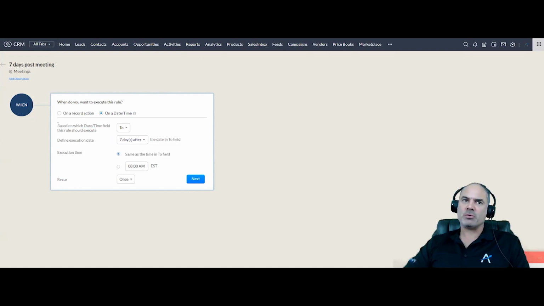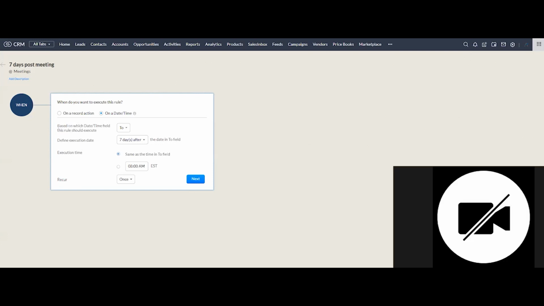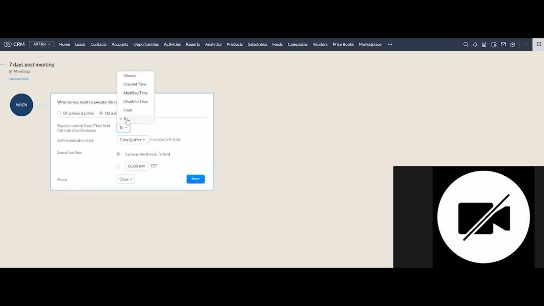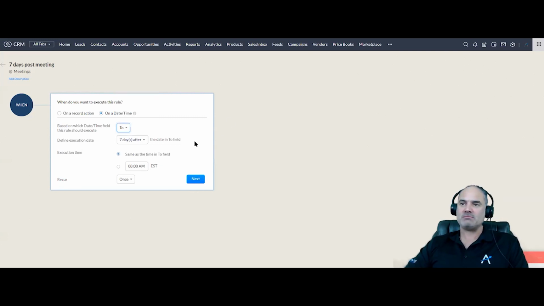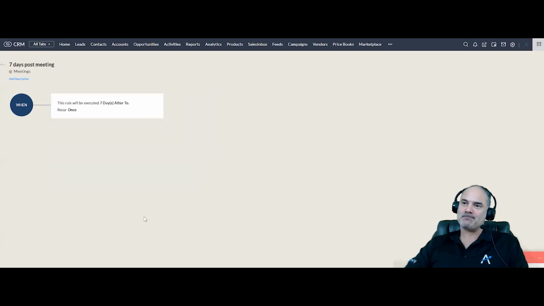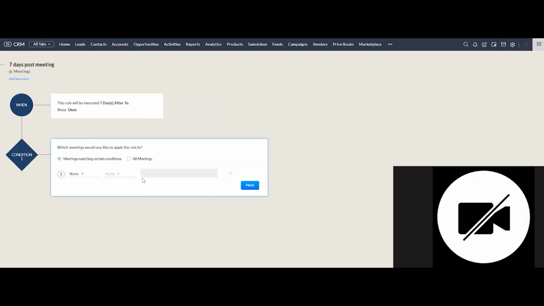Do you see my screen, Robert? I do see your screen, yes. So this is the one. You have, from when the meeting starts, to when the meeting ends. So 7 days after the meeting ends, you're good to go. That's too simple for words. Let me just double check that I don't have anything else. I don't think so.